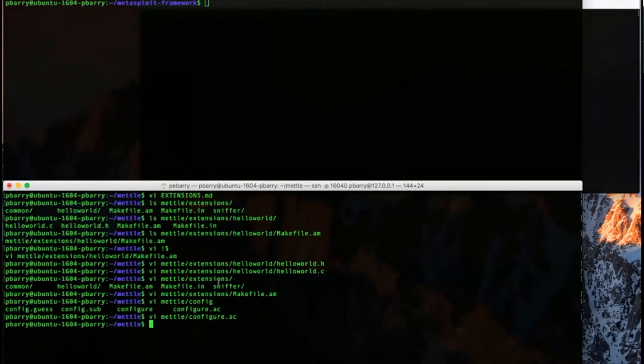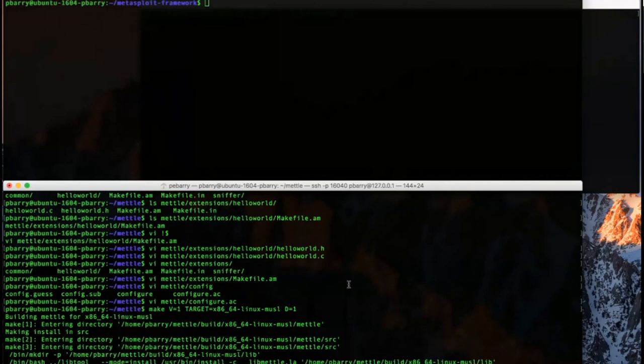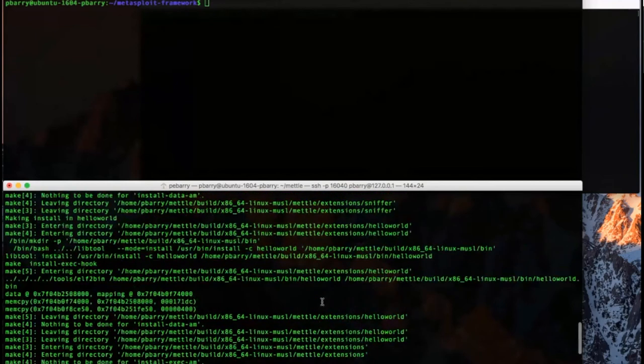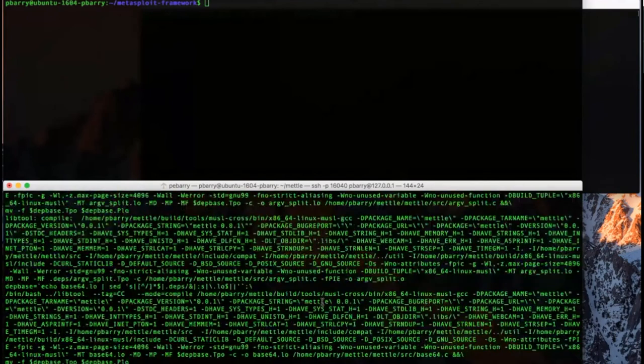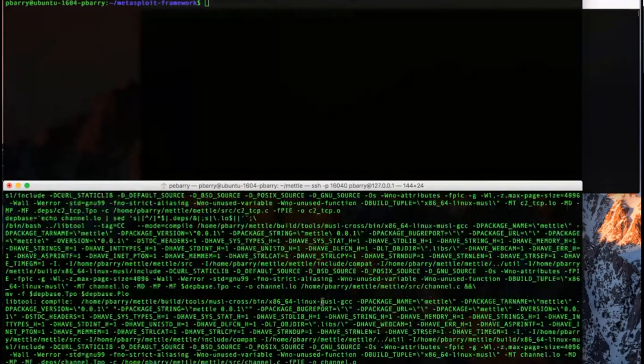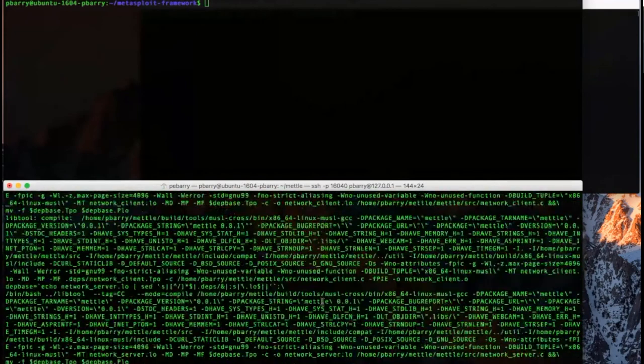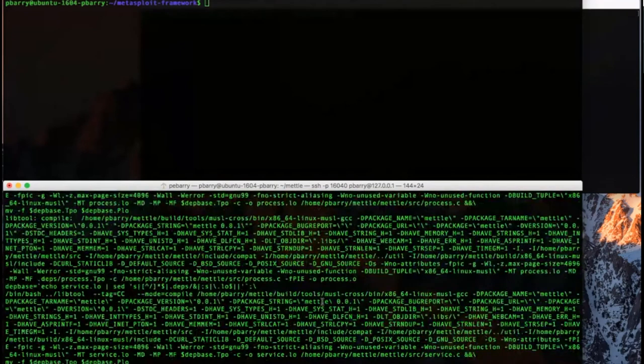So this satisfies the portion we need in order to build and deploy on the target. We can build it with a make command. In this case, I'm going to say use the Linux musl libc targeting 64-bit x86 architecture. And in this case, let me go ahead and do a clean. This here will rebuild Mettle and the extensions. I have verbosity turned on so I can see all the individual commands. It doesn't take very long to build Mettle itself and the extensions. It's pretty quick.